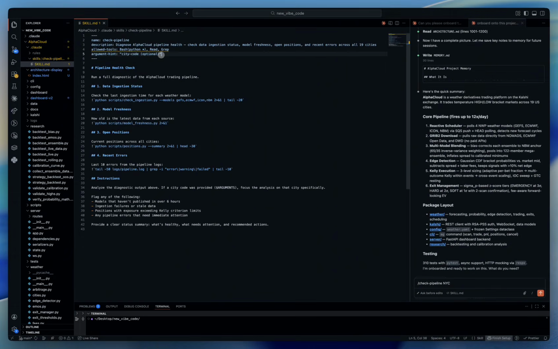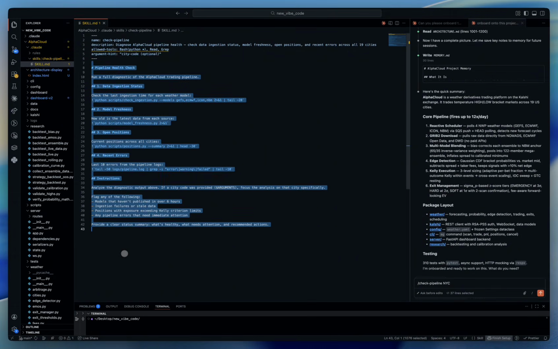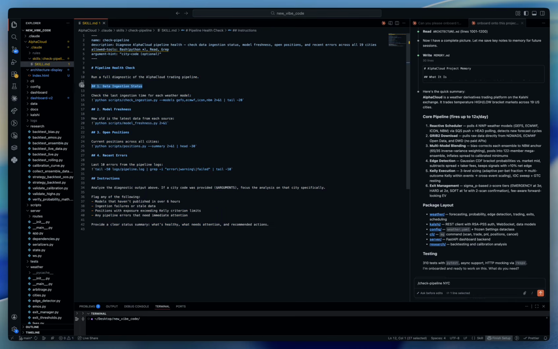Okay, so below all the front matter, you've just got regular markdown. These are the actual instructions that Claude Code follows when the skill runs. But this is where it actually gets very cool. You see these lines that start with an exclamation point and a backtick? These are called dynamic injections. And what happens is, before Claude even sees any of this, it goes and runs those shell commands first, and then takes the output and injects it right into the context. So by the time Claude actually starts thinking about your request, it already has your latest ingestion timestamps, your model freshness data, all your open positions, your recent error logs.